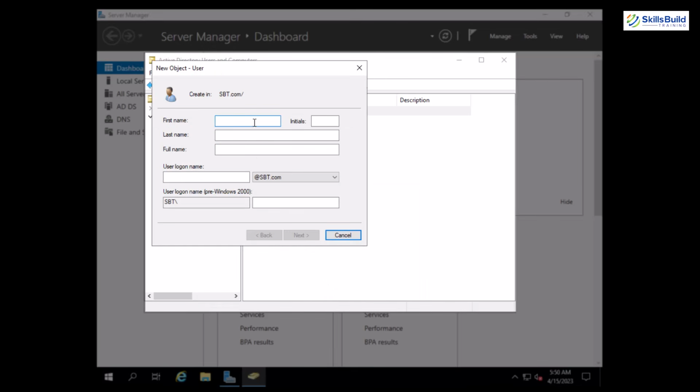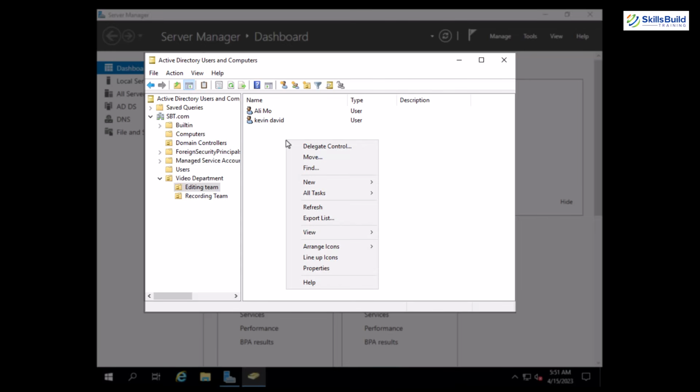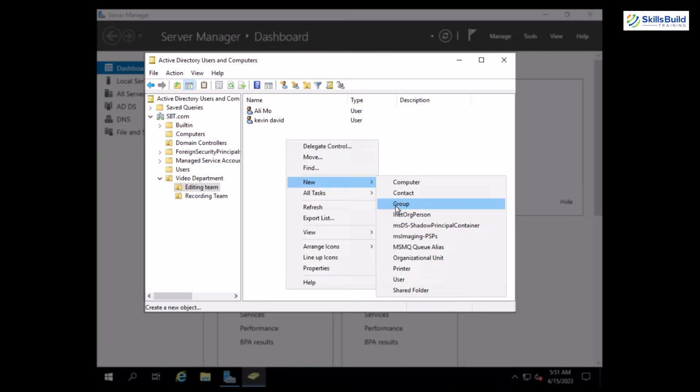This user will be added directly into your domain and will not be a part of any organizational unit. So make sure where you want to create your user. Now you see we have two members in here. Let's create a group in this organizational unit, which is editing team. I'll just right click on it, go to New, and here it says Group. I'll click on this one.